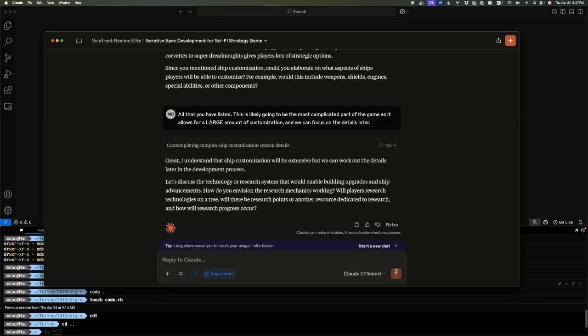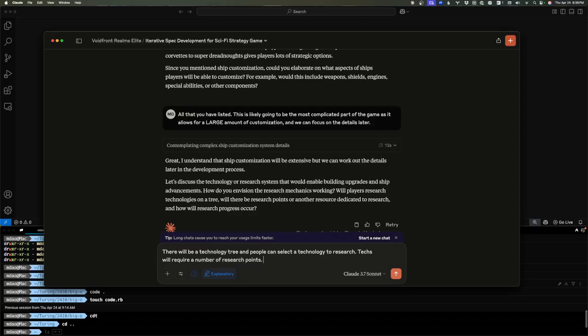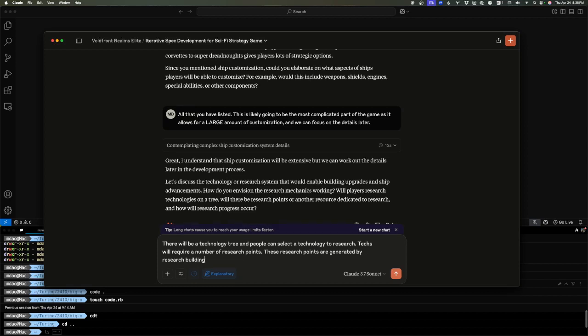Okay. There will be a technology tree, and people can select a technology to research. Each tech will require a number of research points. These research points are generated by research buildings.